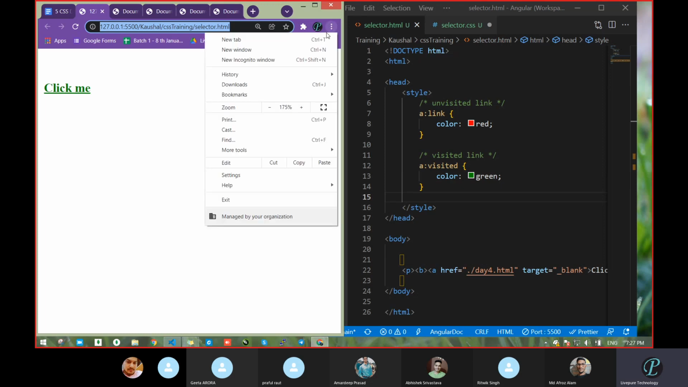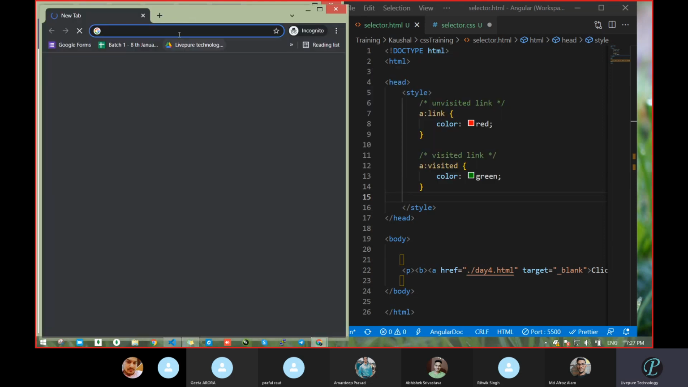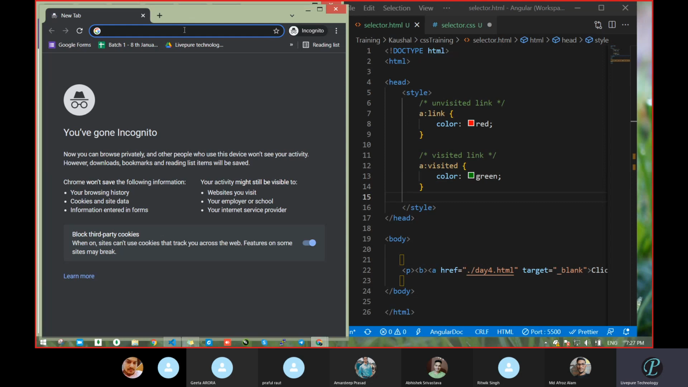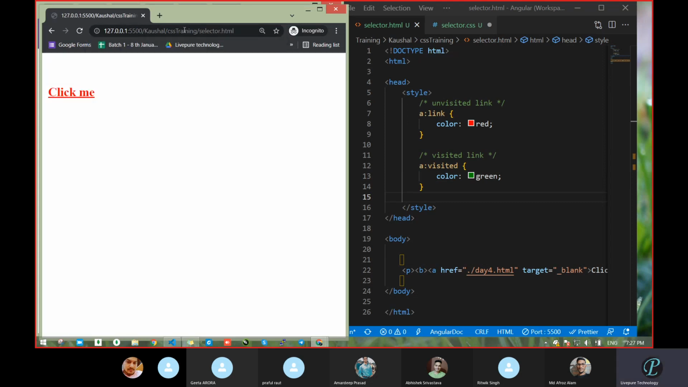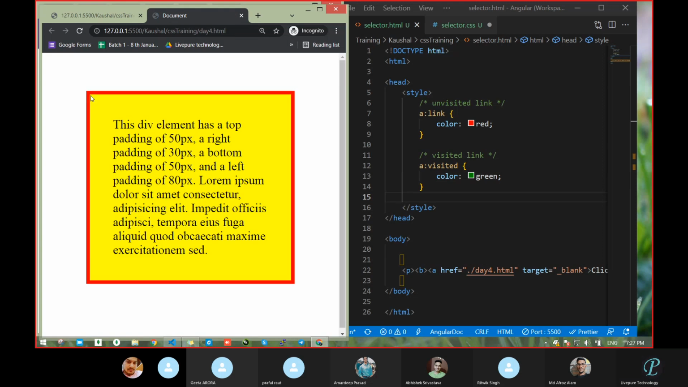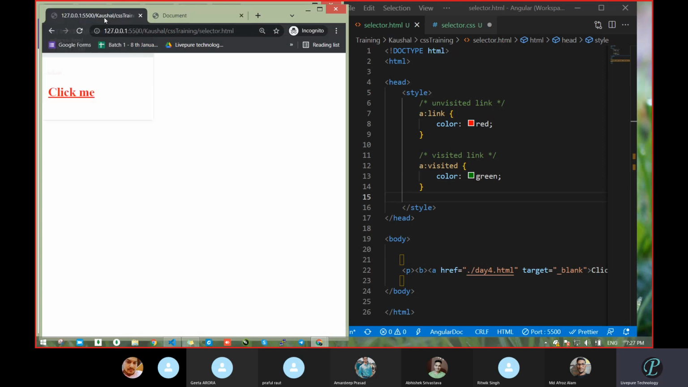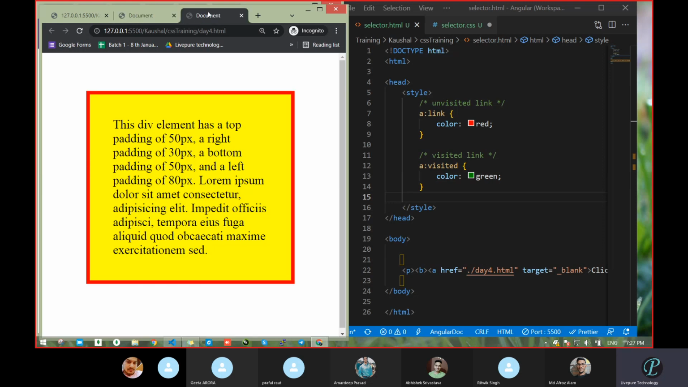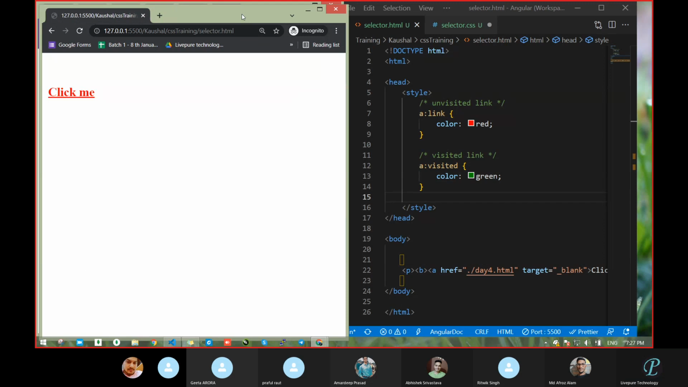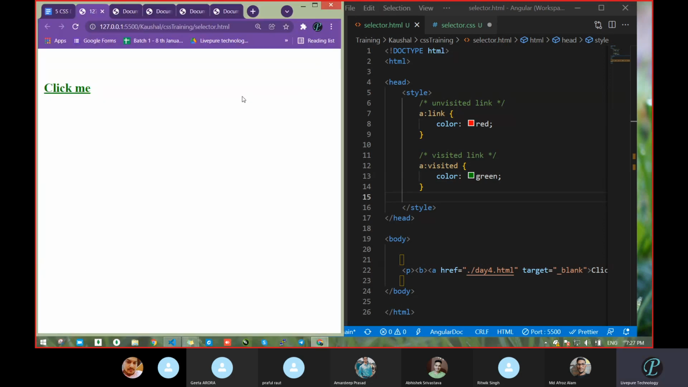Now I will try with incognito mode. Let's see what it will do. Will it keep the same or not? No, it is not keeping it. So when you click this, it came. Okay, but now, one second. Oh, it is not keeping that cache here also. Okay, let it be here itself. So once you visit the link, the color changes to green.